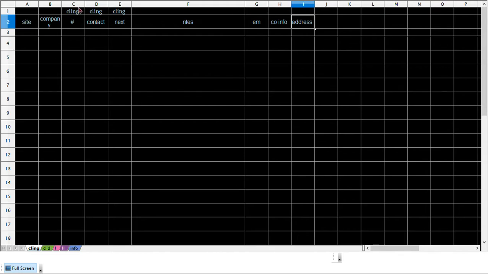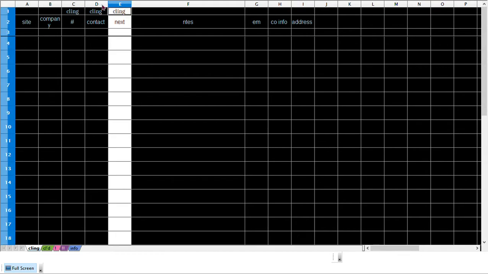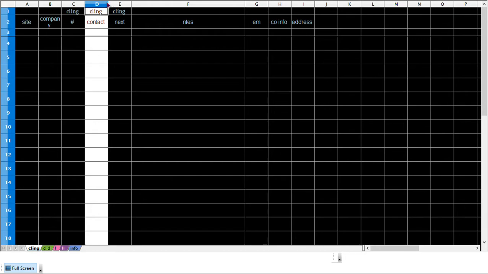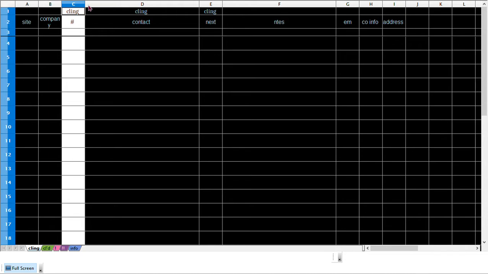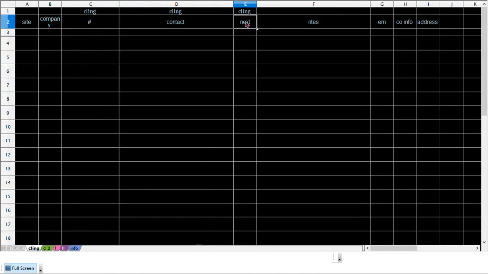I put the address way over to the right because unless I'm sending someone there and need to verify the address before I do so, I just keep it over to the right because I don't really need that information right in front of my eyes as I work. The next column, that is where I put anything that has to do with what happens with this company next. I'll show you that in a moment.